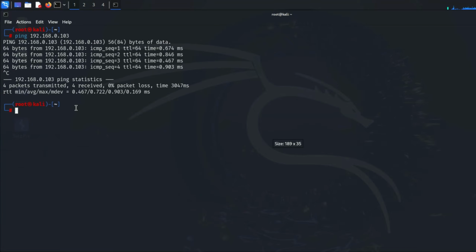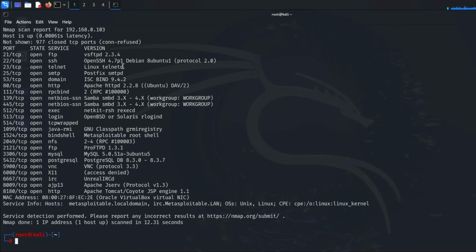Now I am performing a full open scan and version scan on the machine. We can see the port number 20 is open. That means the FTP port is listening.